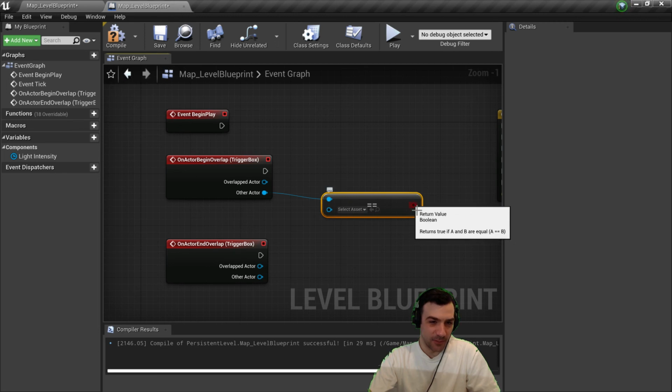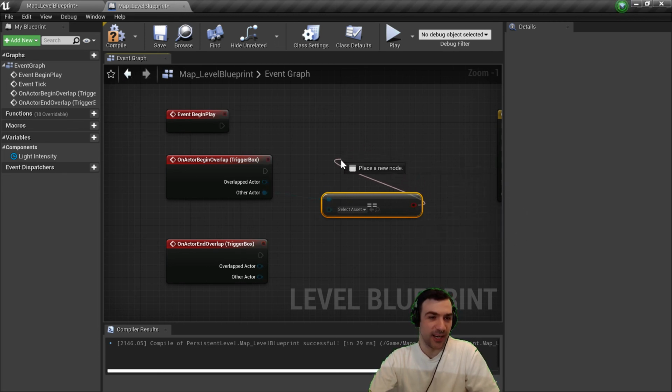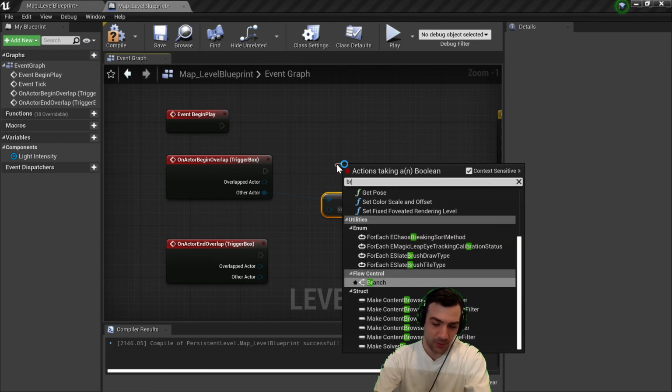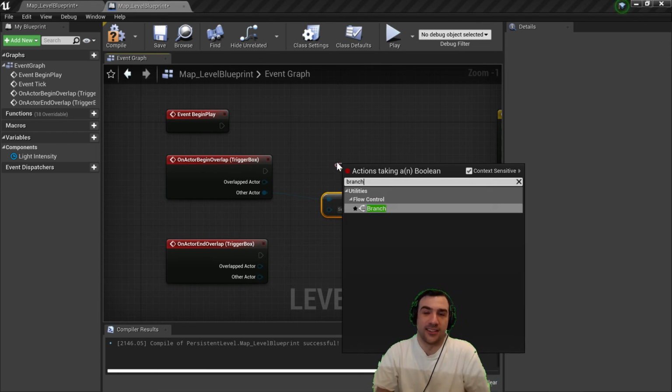And you can see that it gives me a red thing here, and it says return value Boolean. So I can drag off of it. A Boolean, if you remember, is true or false. I'm going to drag off of here and type in something called branch. And this is where you really get into data flow, node-based programming logic.